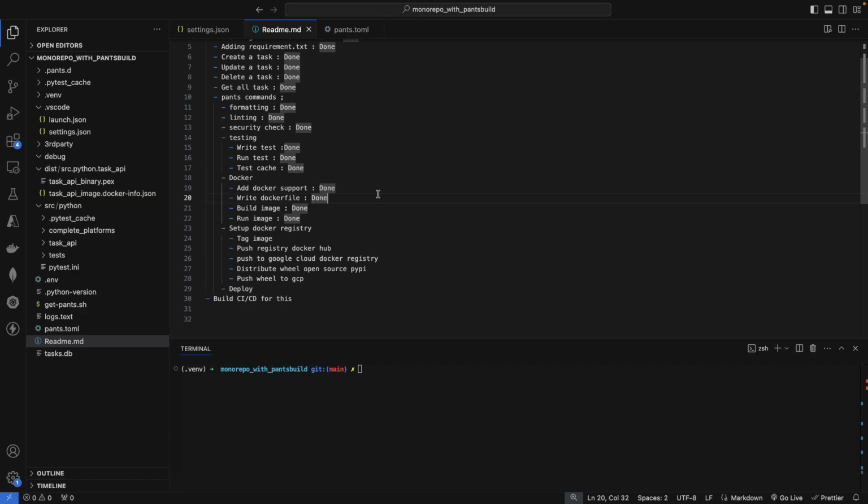In the last video, we talked about Docker and adding Docker support with our pantsbuild. We also wrote a Docker file. We built the Docker image. We ran the Docker image using just Docker and also using pants.